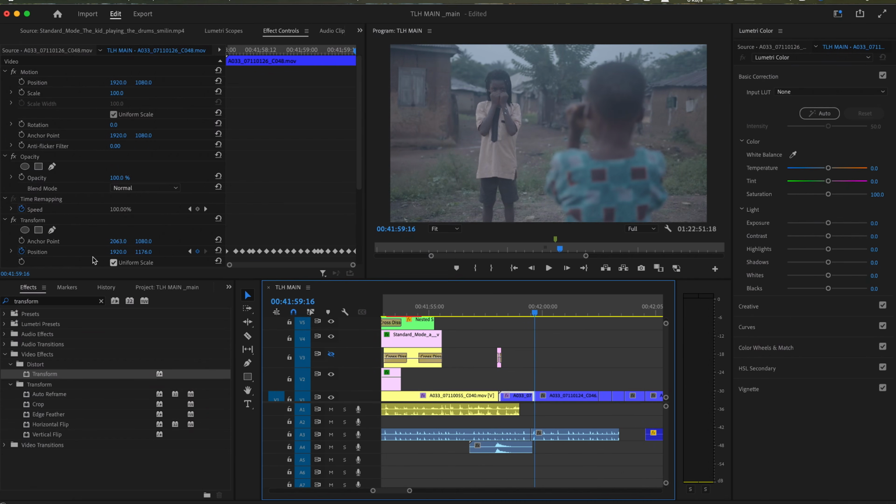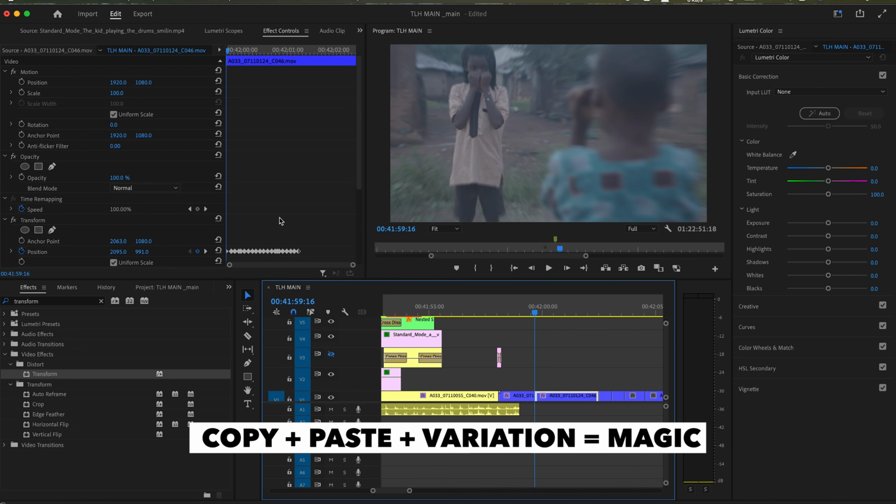So when you're done, you just copy, paste, and vary. Copy, paste, and vary. So that's it on this one.